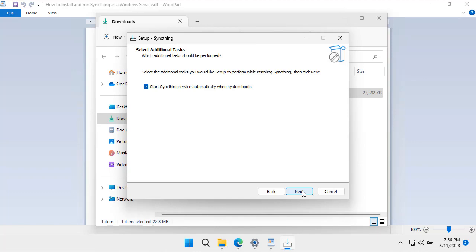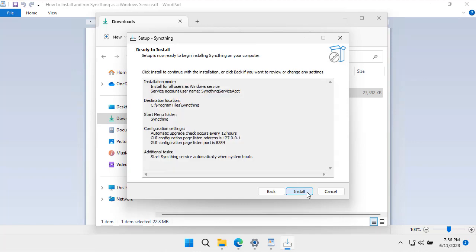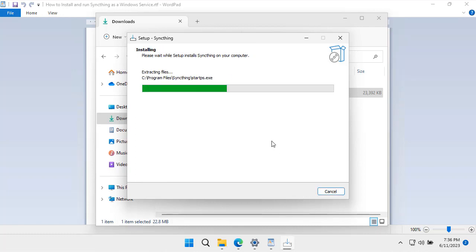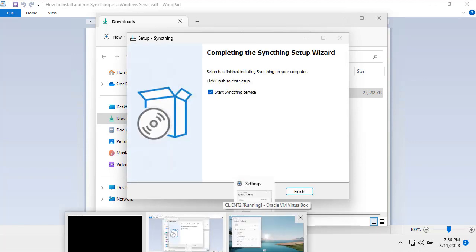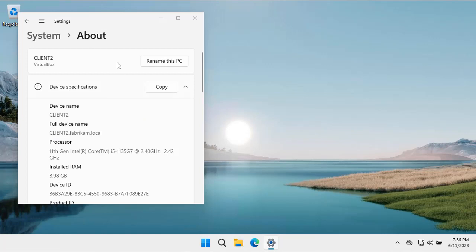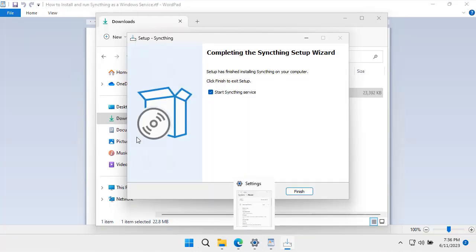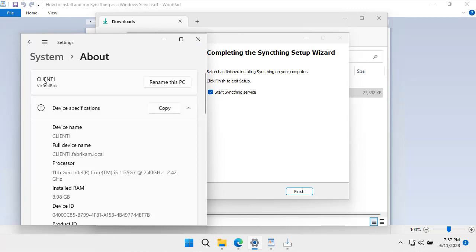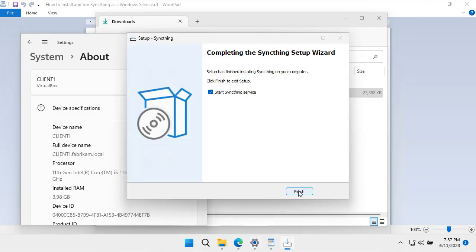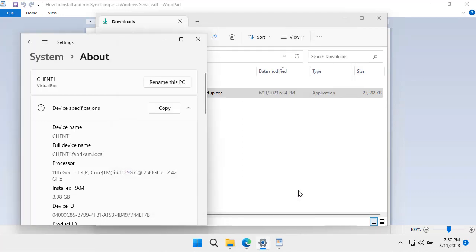So I'm going to click Next, and I do want Syncthing to start automatically when the system boots. So I'm going to go ahead and click Next. You see the installation details on this page, and go ahead and click Install. And we're also going to want to repeat the installation steps on, you can see this is client 2 over on this computer. This computer's client 1, where I just completed the install, and it's asking if I want to start the service. So I'm going to go ahead and start it.